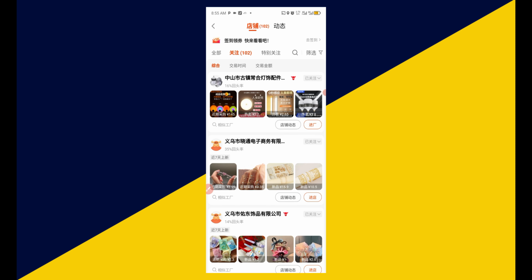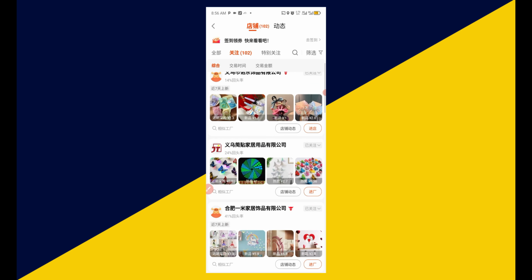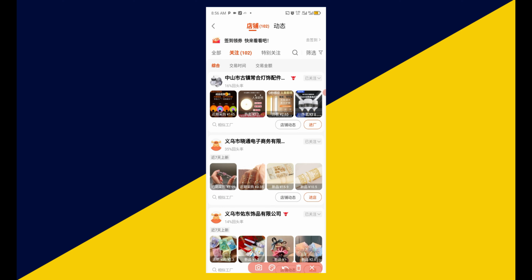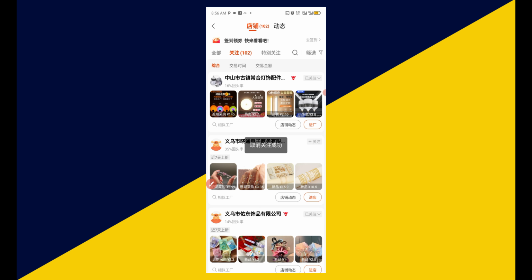At this point, you see all the stores you have been following so far on the 1688 Chinese shop. So to unfollow any of these factories, let's say for instance, I want to unfollow this particular factory. What you need to do is simply click on this place right here. Click on here. Then this is going to pop up. Next thing you need to do is simply click on this icon. And you have successfully unfollowed the store.